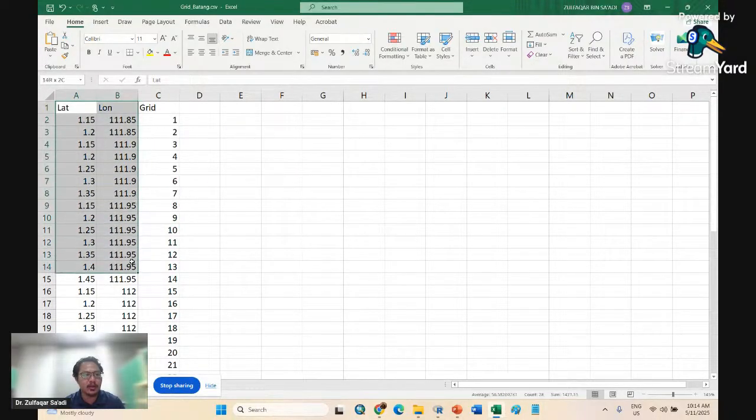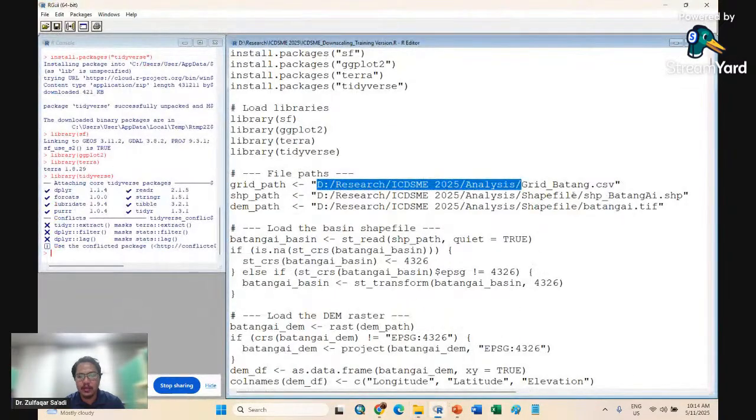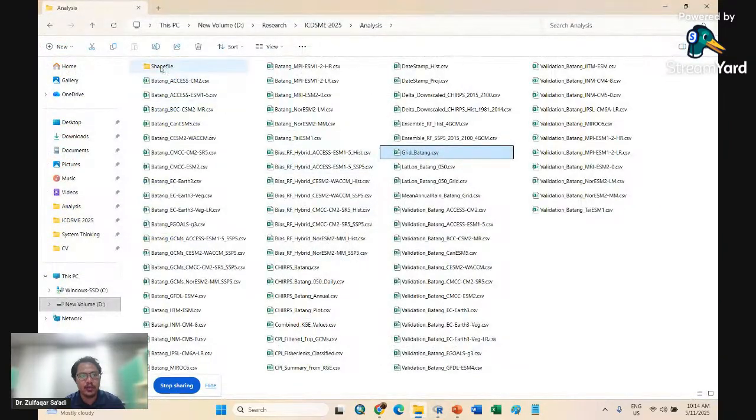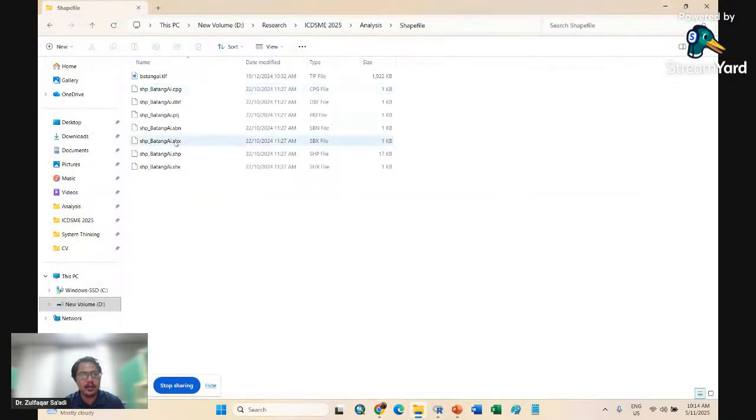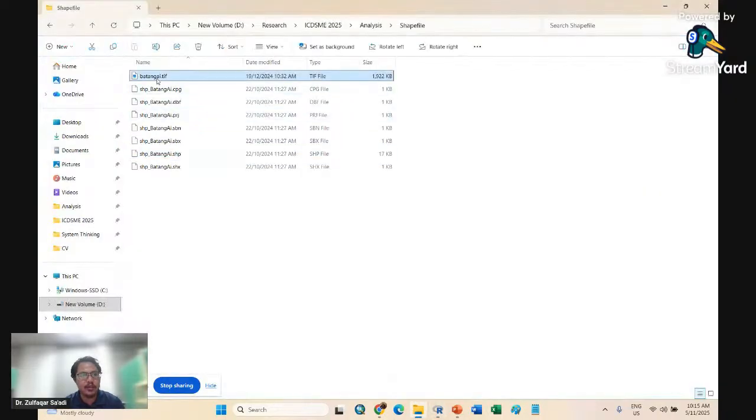What is the location of our grid point? If you want to open that data, you can see here grid batang.csv, and then this is the shapefile of Batang I. I put it here in D research and this folder. I put it in the shapefile folder. So this is my shapefile folder. And then similarly, I put the Batang I TIFF file, the DEM file, in the same folder here.